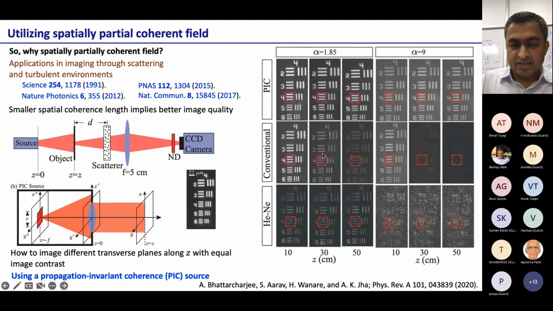And here is the result. What you find is that, let's say I have a conventional source, a conventional LED bulb or light bulb. This is the object, then the image resolution, and this is the strength of scattering. So some scattering is there. So the imaging resolution actually changes as a function of Z, where Z is the distance between the object and the scatterer. So the imaging resolution changes as a function of Z.